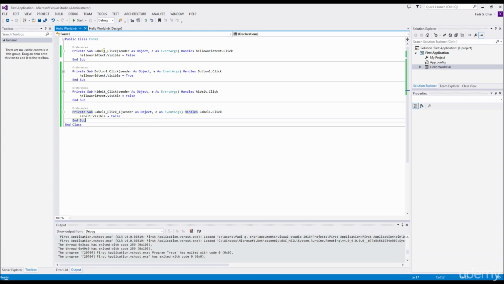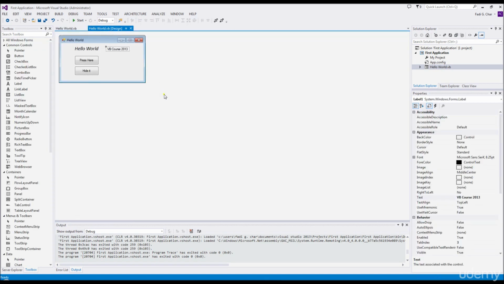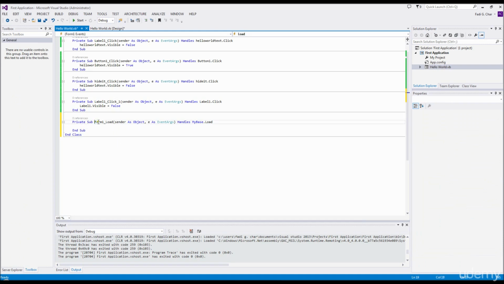That means if you want to hide the label once you load your application, once you run your application, this is when you go to the form, to the hello world form. So you double click on the form itself. I'm now pressing double click here. Form load. So this is when the application runs. Once the application is running, everything written here is going to be applied directly.